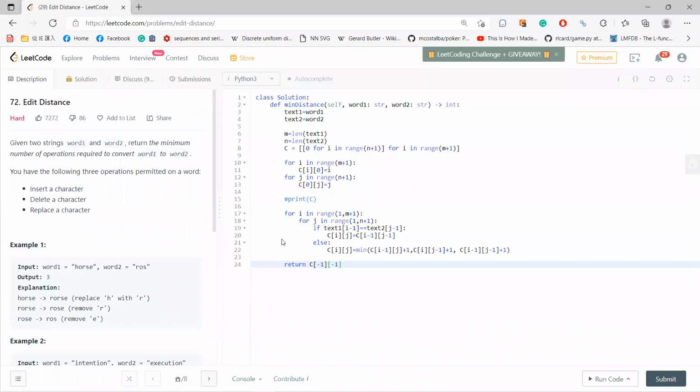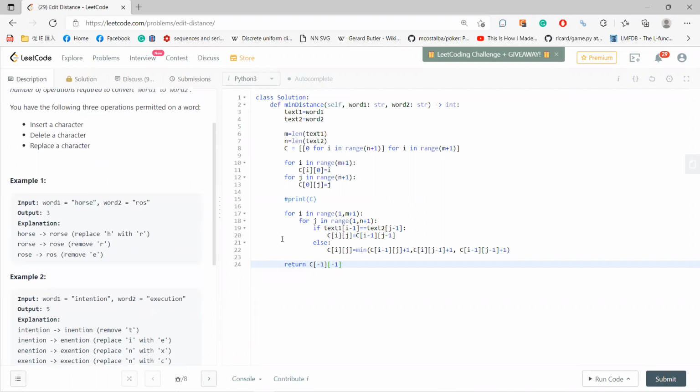Hey, what's up, guys? So let's solve this very standard DP problem called edit distance. You get word one and word two, and return the minimum number of operations to convert word one to word two. You can insert, delete, or replace a character. For example, horse and rose.